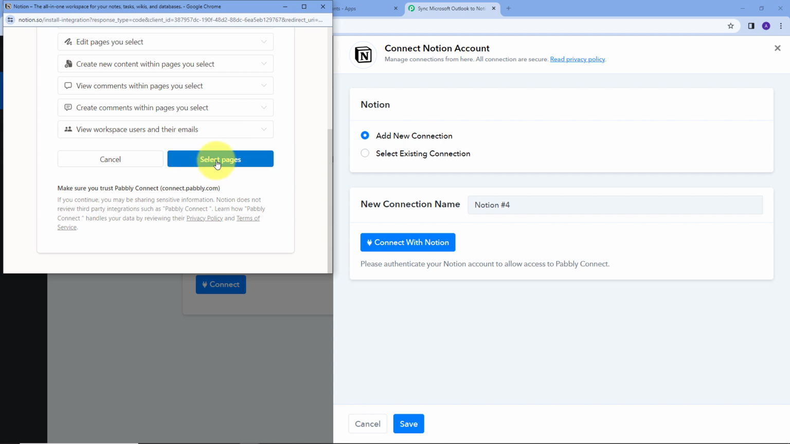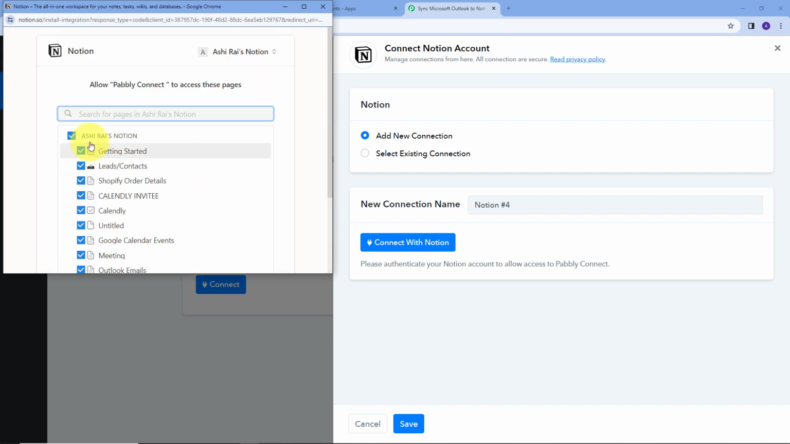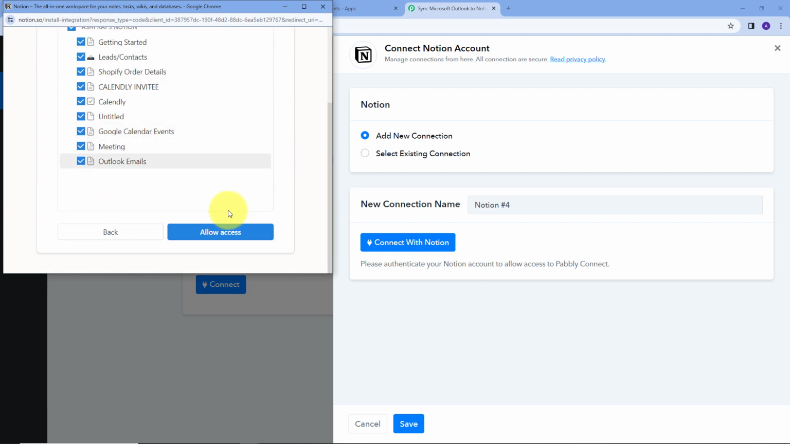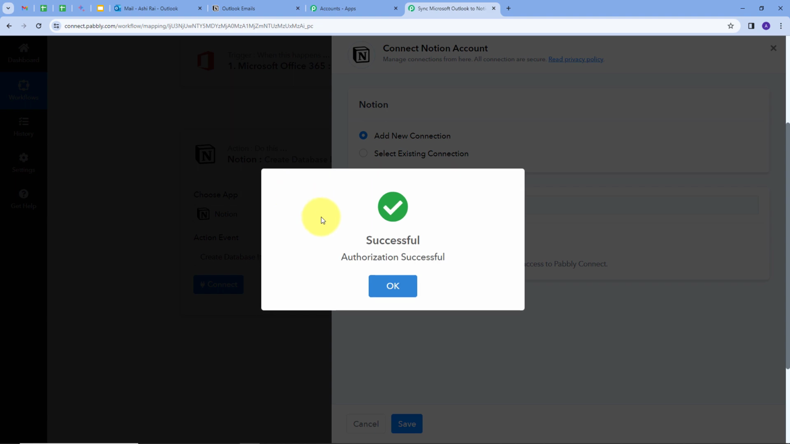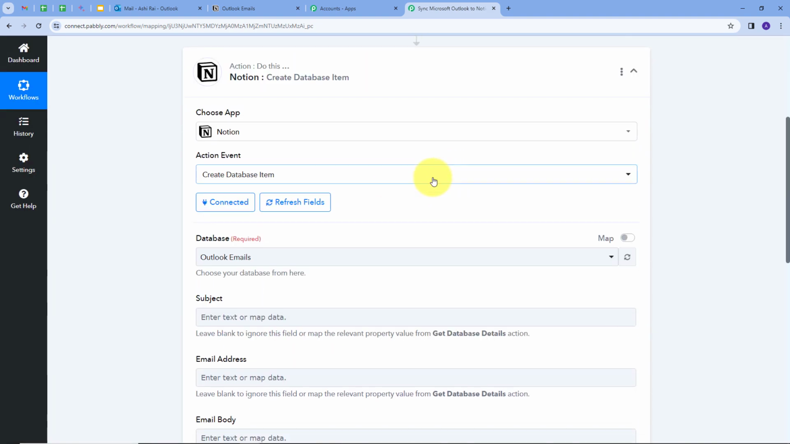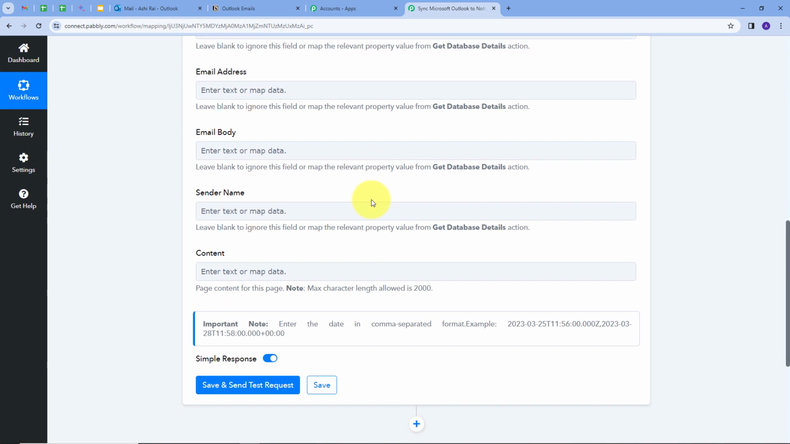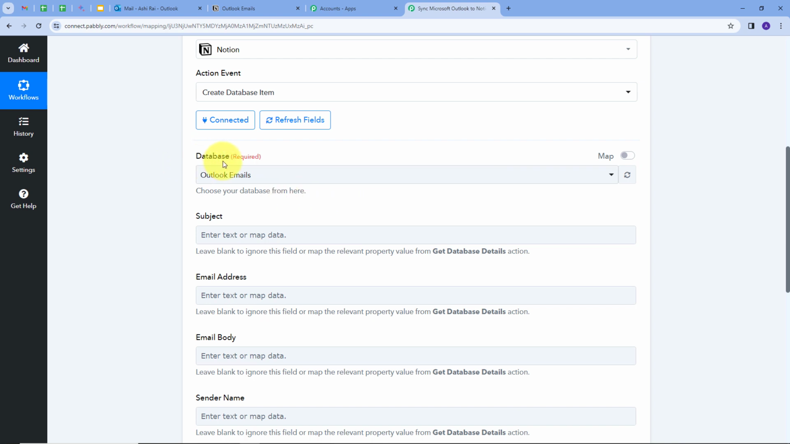Now I have to select the pages that I want to use in Notion. So I'll click here on select pages, and I have selected all the pages, so I'm going to click on allow. Now my connection here is successful and I have these details. So first I will select my database.